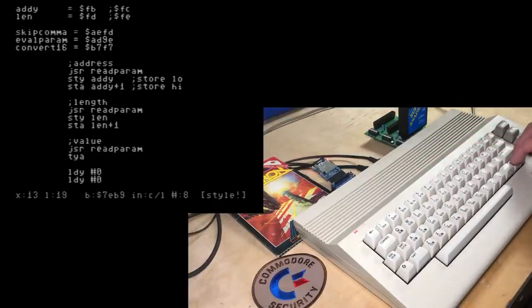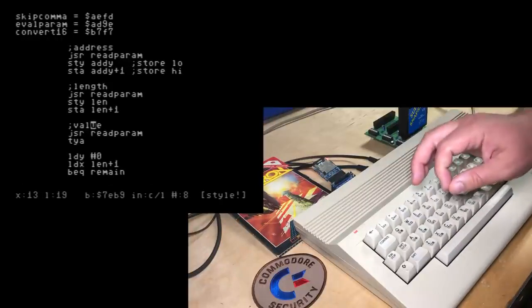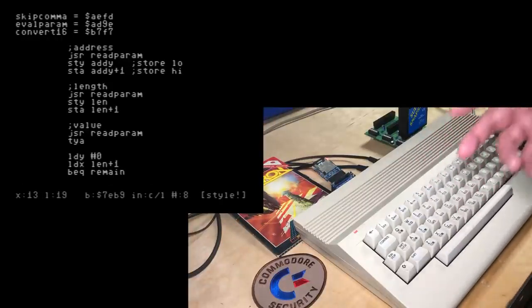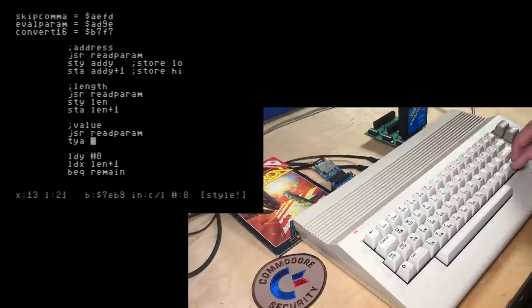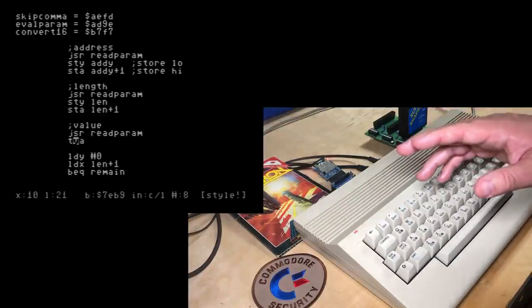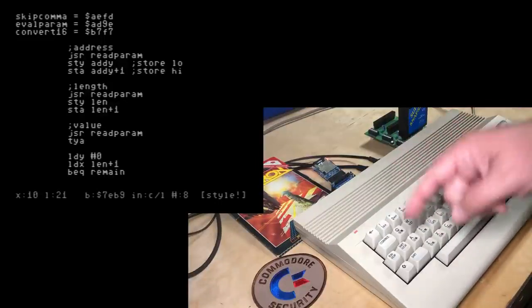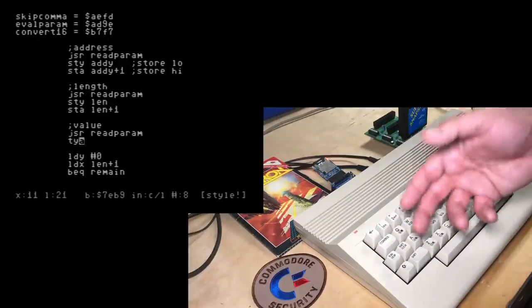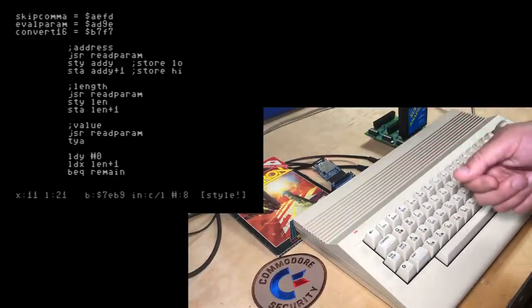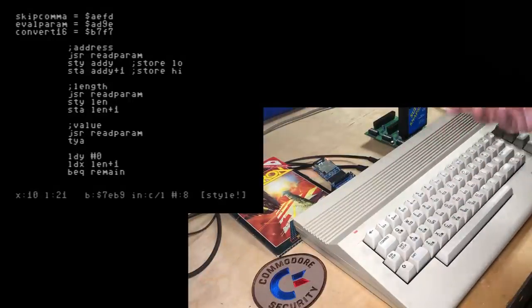Okay, so it reads the length, and then finally it's going to read the value that we want stored in screen memory. That's actually just an 8-bit value, but we're still just going to call the same read parameter, and we're going to ignore what comes back in the A register. Normally, that's where the high byte comes back. We're just ignoring it, and we're going to move whatever comes back in Y, the low byte, into A. And that's what we're going to be storing in memory. So when we type a screen code of, like, 1, it comes back in Y, and we transfer the Y to the A.